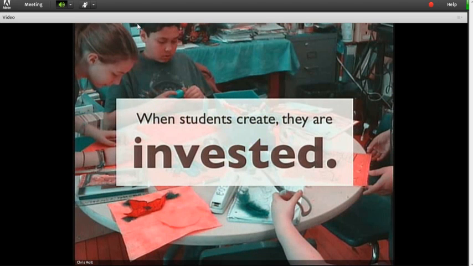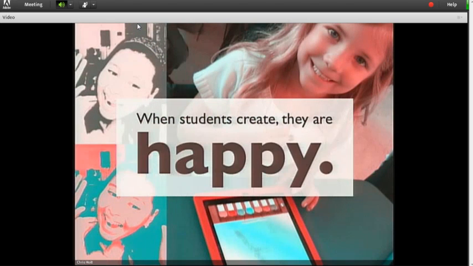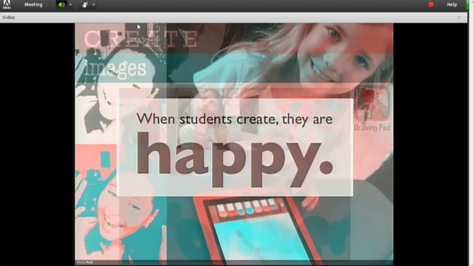They invest in their learning in a different way because they're making something that has greater meaning. And again, just this joy piece, the fact that students who are creating in the classroom are happy. Students who are creating in the classroom are experiencing that joy of discovery and of making things that are wonderful and that really show what they know.